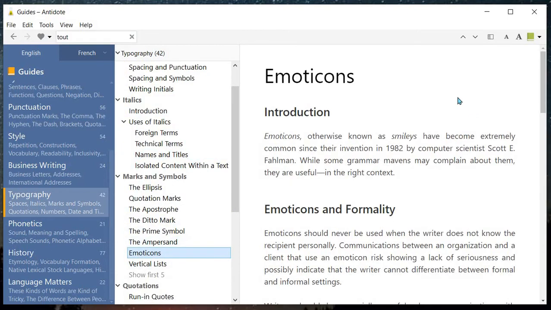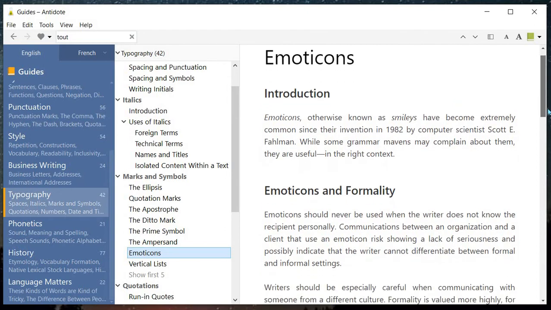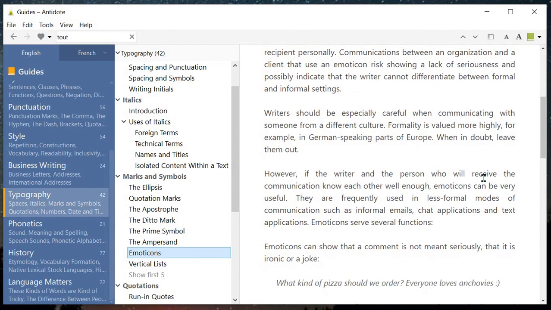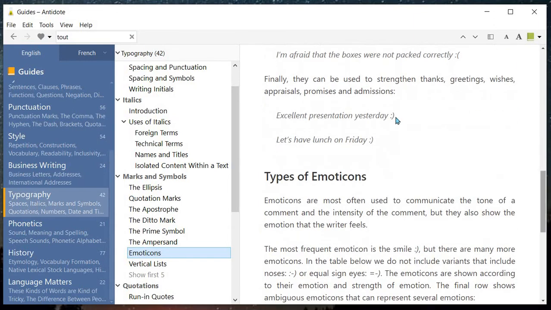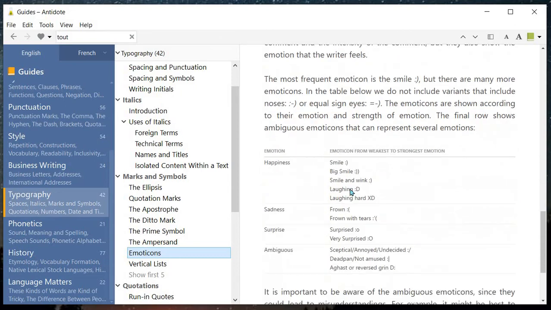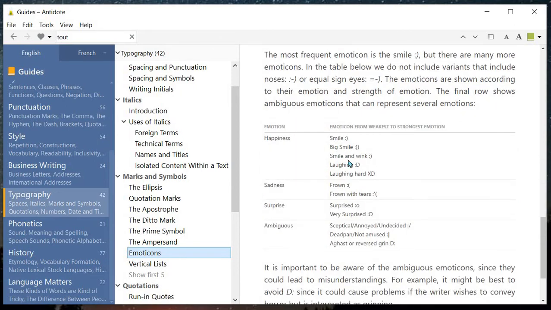I think this is a very funny section to go to, because I didn't think Antidote would talk about this, but when we write emails, sometimes we might face the dilemma of, do we put a little emoji or not? In this section of Antidote, it tells you, hey, here's a smiley face, and here's what it represents. Here is a sad face, and it represents sadness.